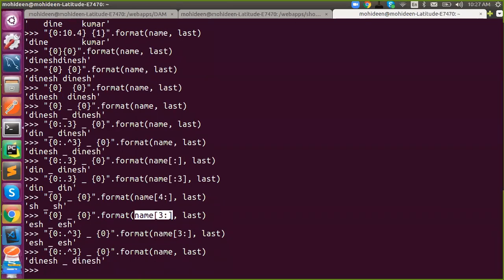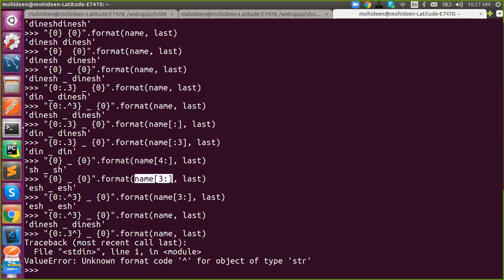It doesn't do anything. So this will be .3 exponent. Yeah, it won't. It is not a syntax. It is not a valid syntax.